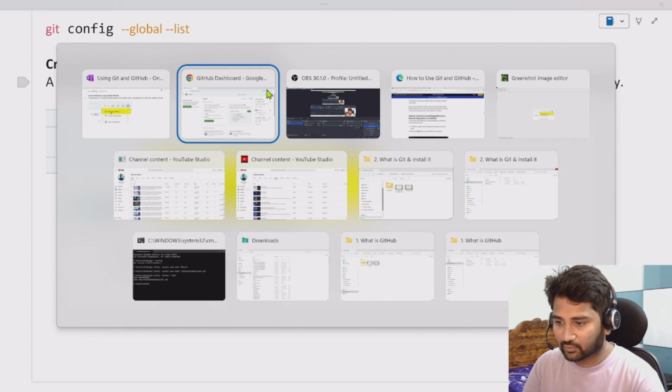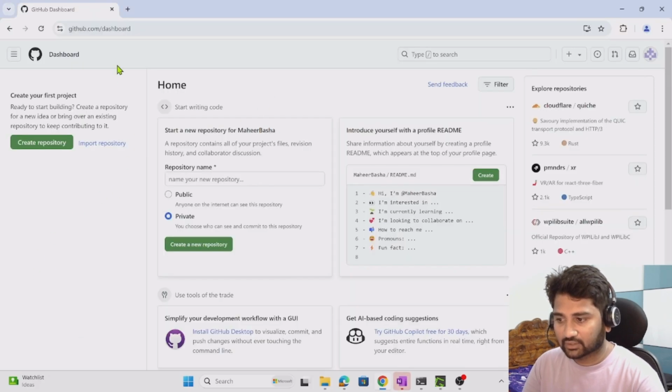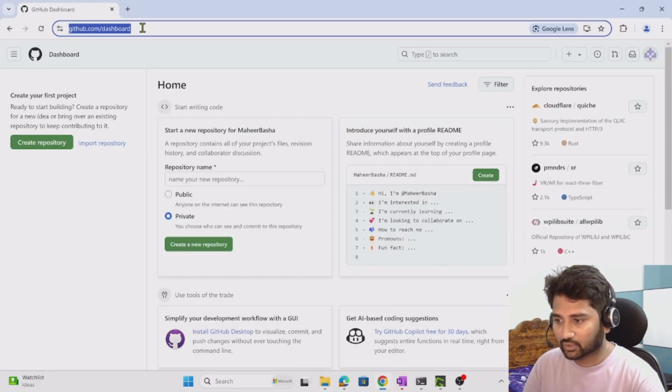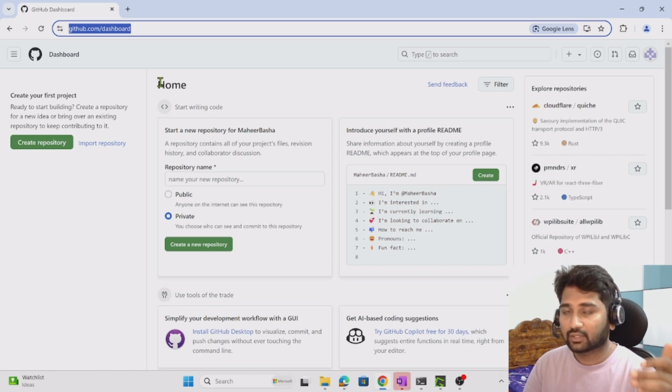So let me navigate to the browser. This is the GitHub browser. When you navigate to the github.com website, it will ask you to sign in, and you have to sign up if you don't have an account, and then you can sign in. If you don't know how to do that, please watch part 1 in this playlist to understand that better.